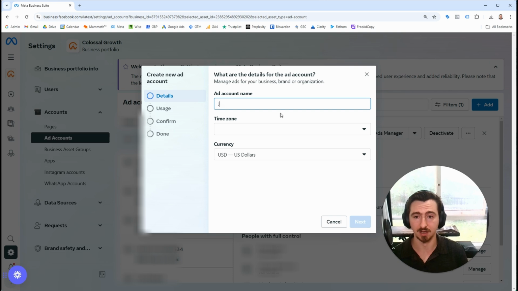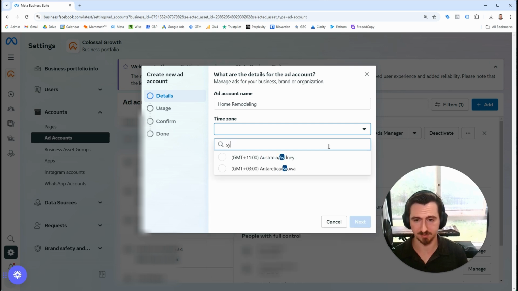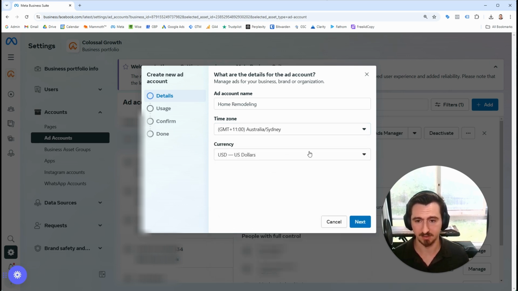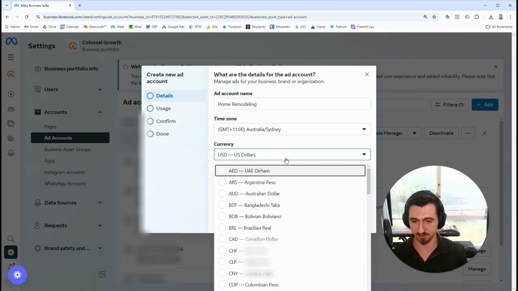So let's say I'm going to call this home remodeling. I'm going to go into time zone, and well, I'm in Australia, so let's just try Victoria, Sydney. Yeah, there it is. That's mine. Currency. So the currency is really important, by the way, because that's how much you're going to get billed. So in my case, I'm in AUD.